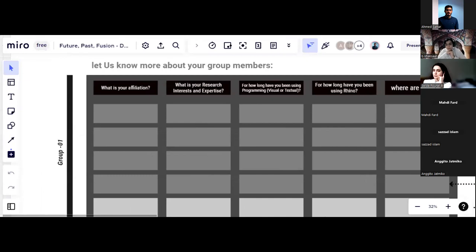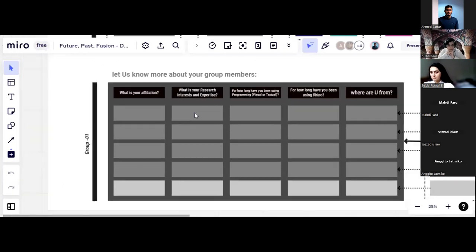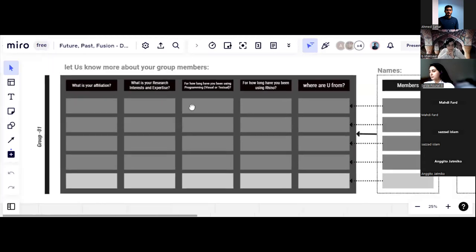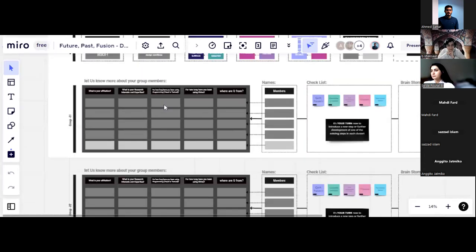Maybe some participants' expertise or research interests are based on, for example, biodesign. They can take control of this section. And what is your affiliation? It's just to better know all of you. And yeah, that's it. You can add it here.